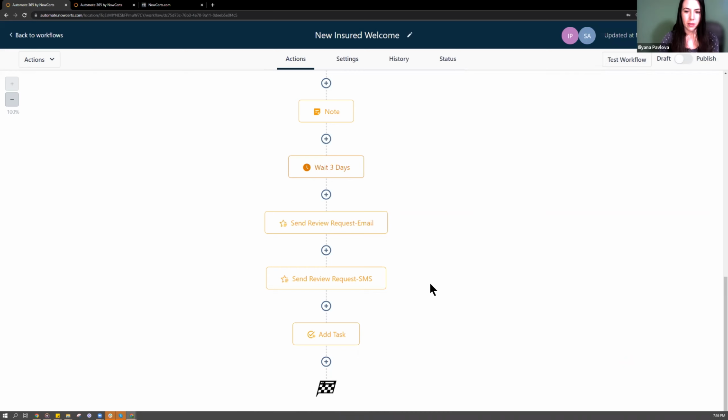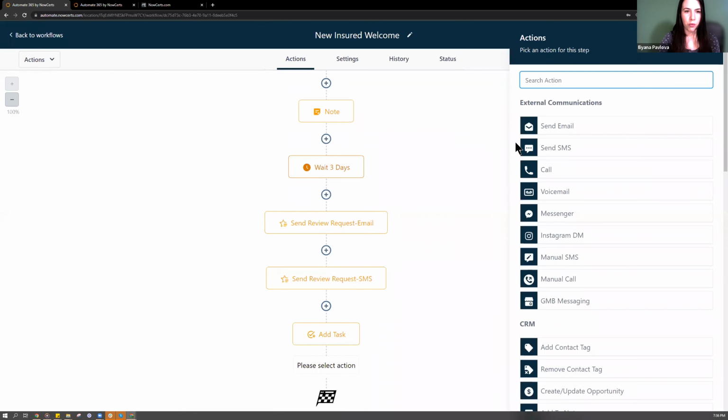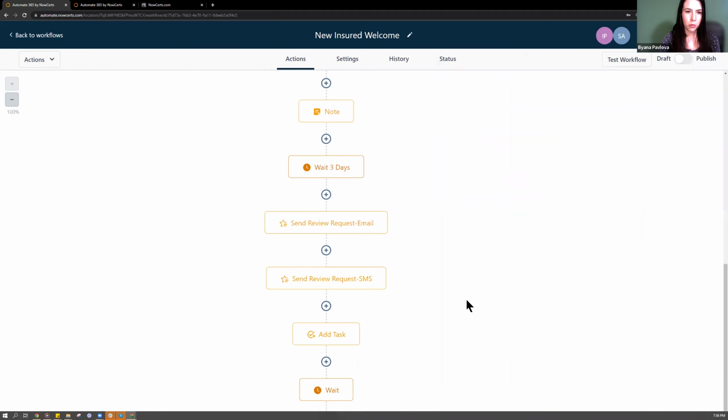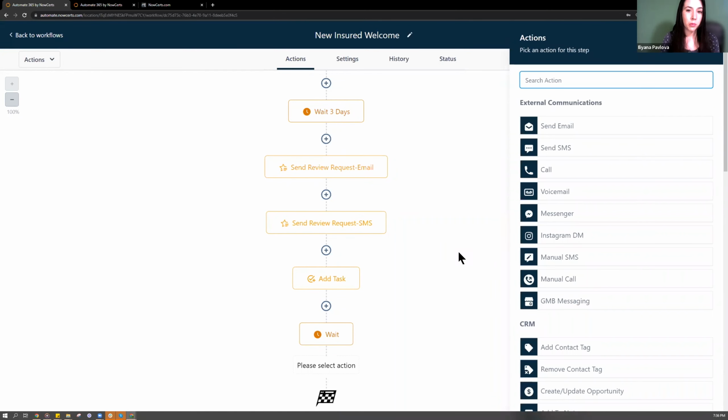And then another thing you may want to do, for example, some agencies want to wait 4 or 5 or 6 months. So let's say wait 150 days and then just send an email to check in with the new insured or remind them to give you a Google review request if they haven't done it yet.